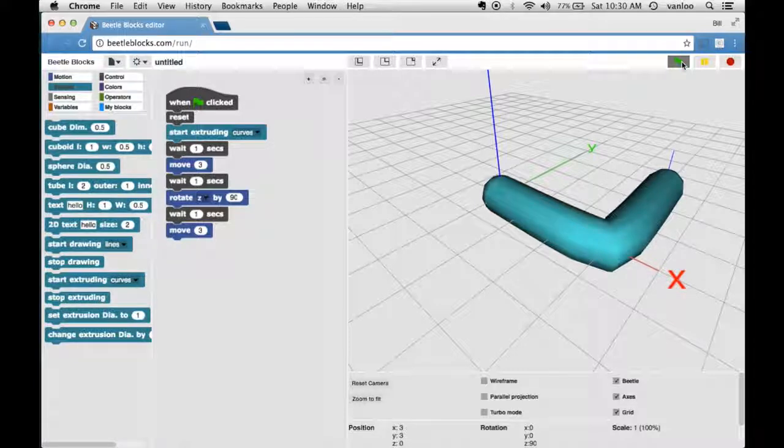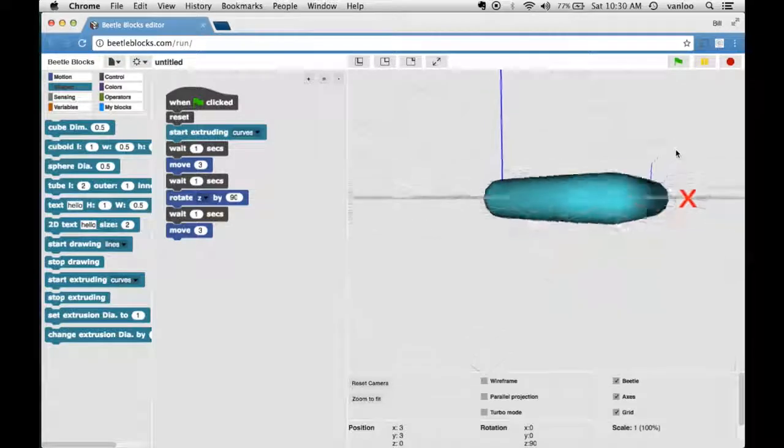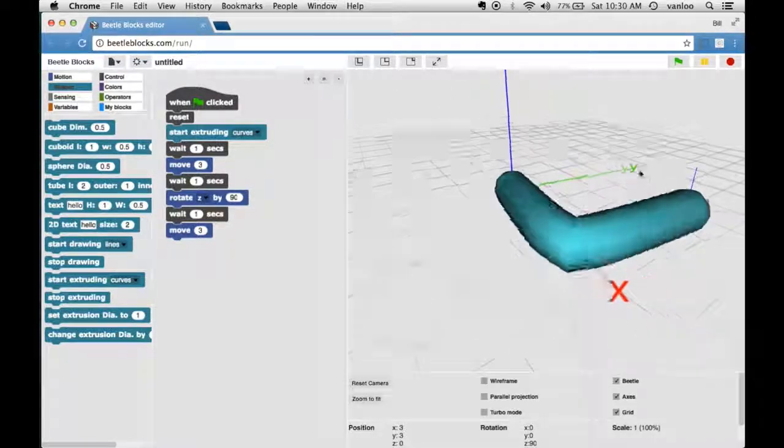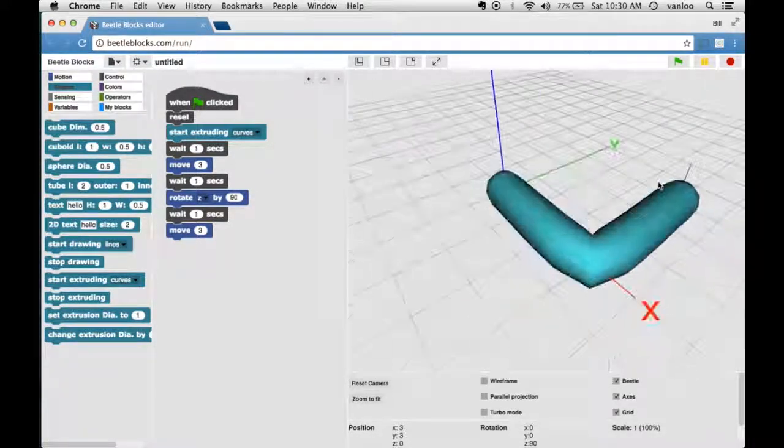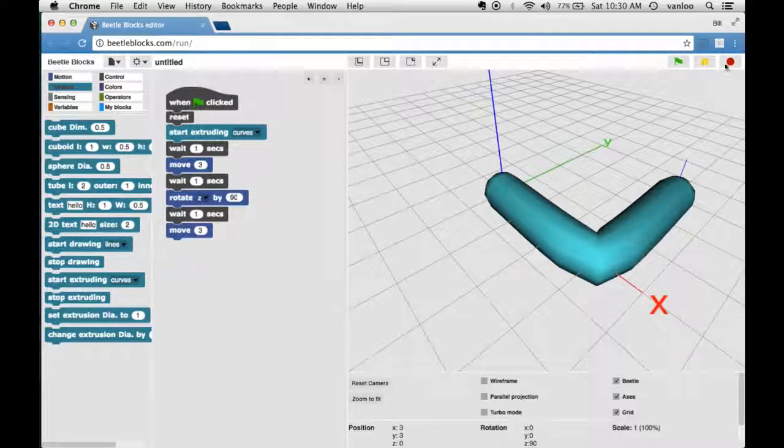You'll notice that our beetle has now left a trail of solid three-dimensional object. I can orbit around that in our 3D window and we can see what that looks like. That's not the only way our beetle can move, however. In addition to extruding curves, it can also extrude lines. Let's take a look at the difference between those two.